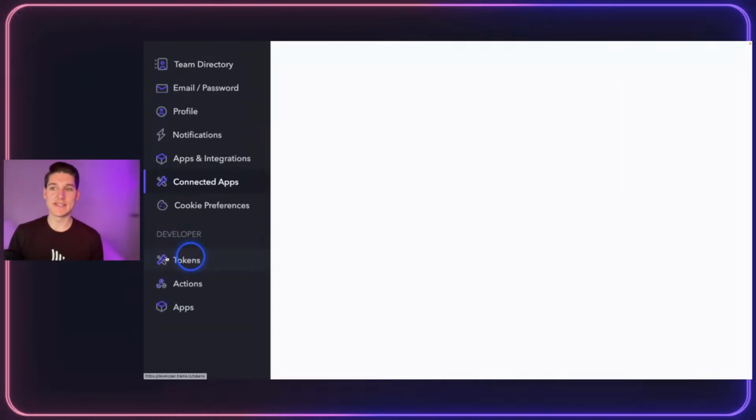There's also a couple of other dev tokens, actions, and apps if you are so inclined.